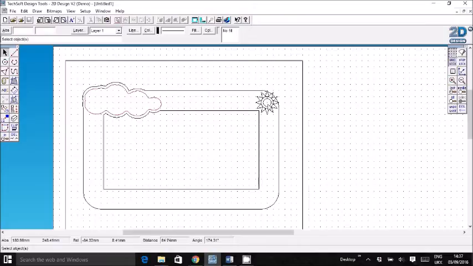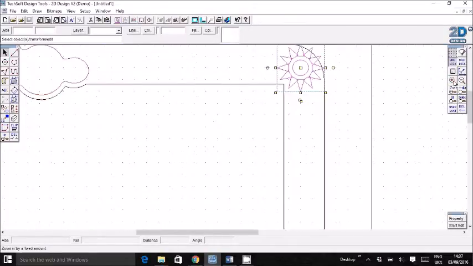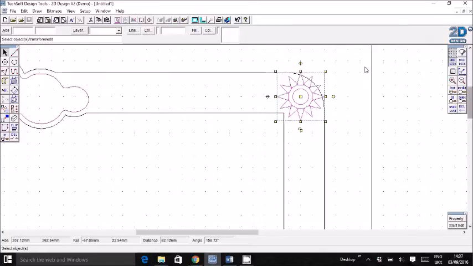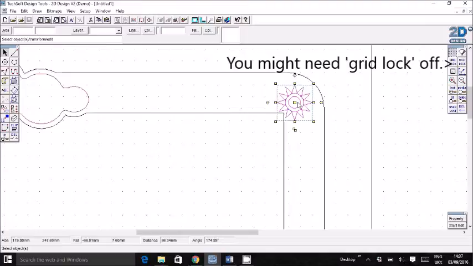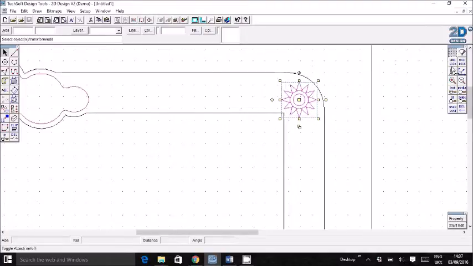Okay, I might actually make it just a little bit smaller, and then it will fit perfectly within my frame. What you might want to do is turn grid lock off, locate it where you want, and then turn grid lock back on.